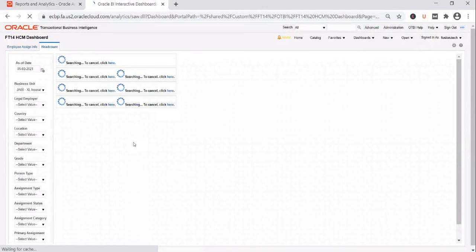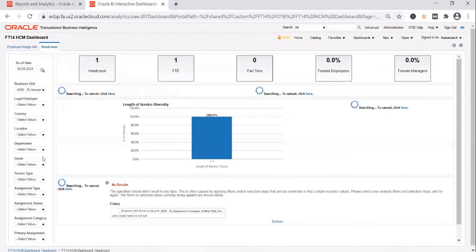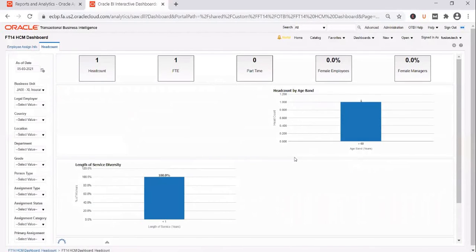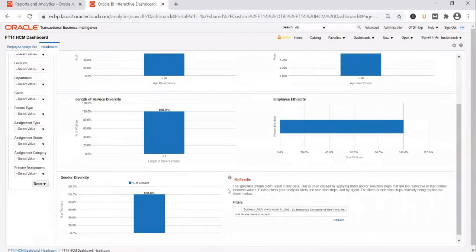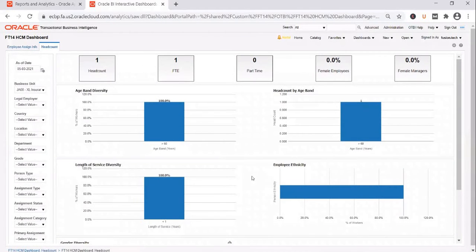So if you look at the second page, second tab, you see the exact dashboard prompt that we have seen on the seeded dashboard, and the reports, everything has been copied over. And this is where a client might ask you to make some changes. What sort of changes might they ask you to make?